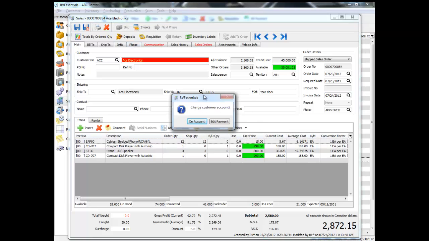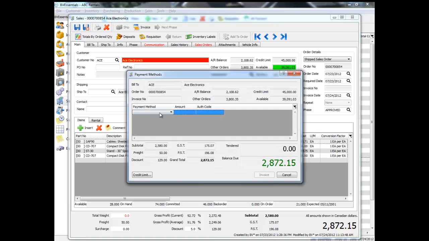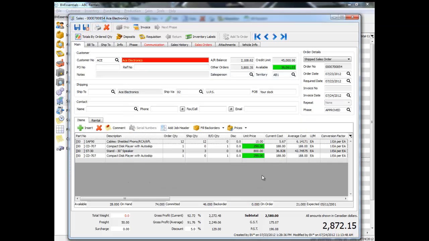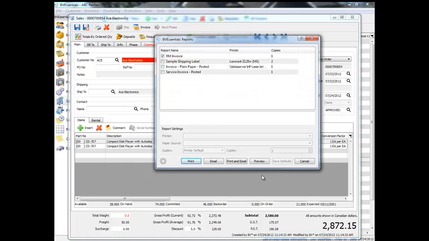This on account prompt can be changed so that it does not come up and always goes on account. And that's done in the user setting, so that each user can have this come up or not. If I choose edit payment, then it comes up with my payment methods screen, and I can still choose on account at this point, but I could choose one of my other payment methods. On the other setting, it will never come up with this at all and put it on account unless, of course, they're over their credit. I invoice at that point.